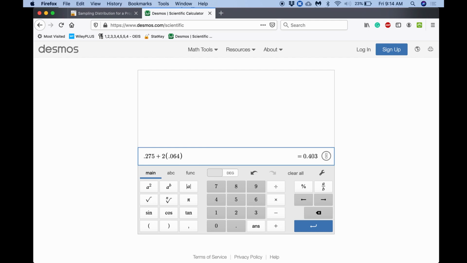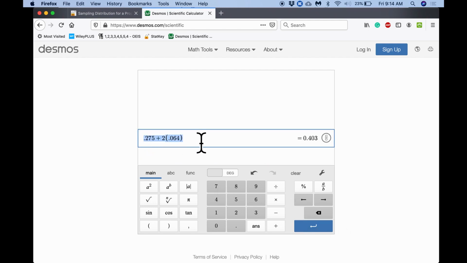We're going to do the same thing now, except with a minus sign between the terms. When I put the minus sign between the terms, I get a left endpoint of 0.147.